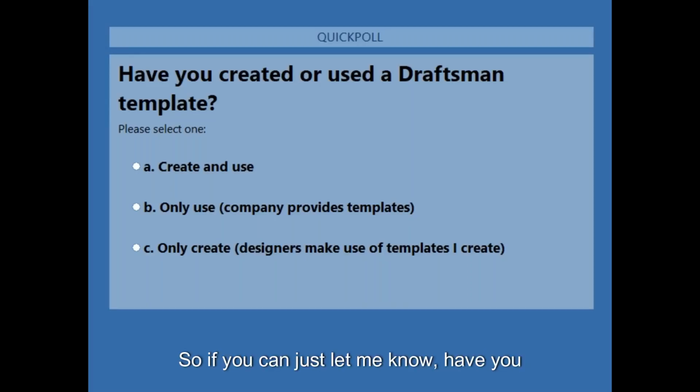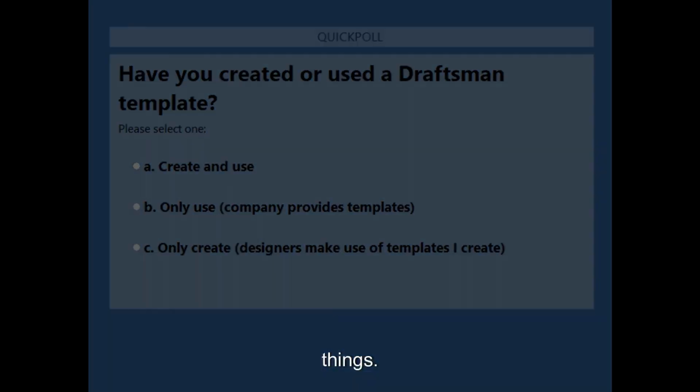So if you could just let me know, have you used the templates? Are you using them? Or do you create them? And I do apologize, I probably should have put this one up a little earlier. I got too excited and jumped on into things.